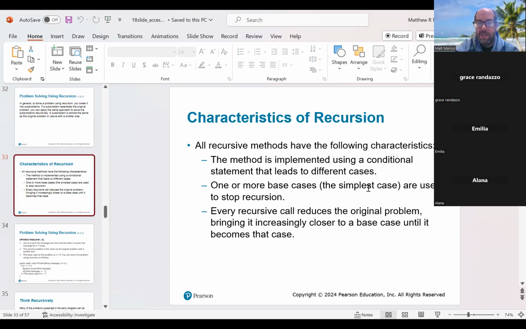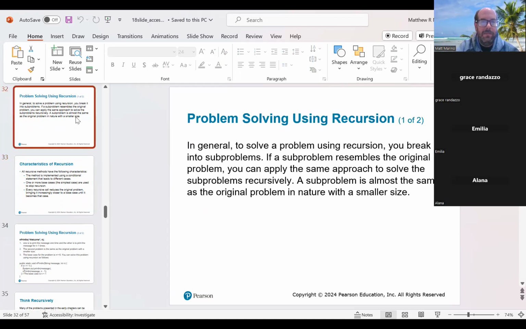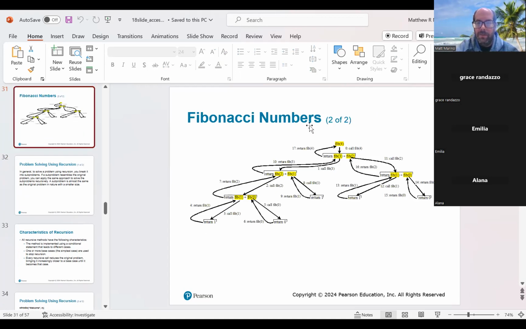So all recursive methods have the same characteristics. The method is implemented using a conditional statement that leads to different cases. One or more base cases are used to stop recursion. Every recursive call reduces the original problem, bringing it increasingly closer to a base case. So that's what you saw here. 17 total steps. It might be 3 lines of code. For each of those cases, okay, we have to do this, we have to do that. All right, we're done.